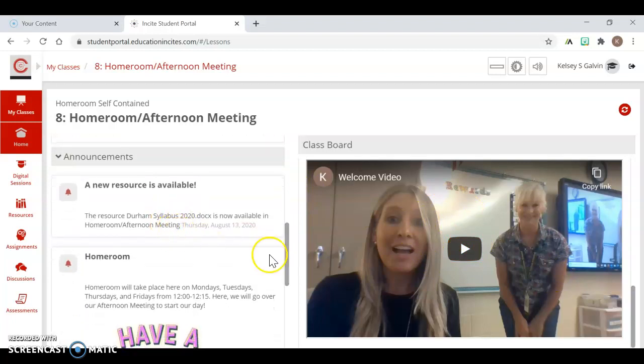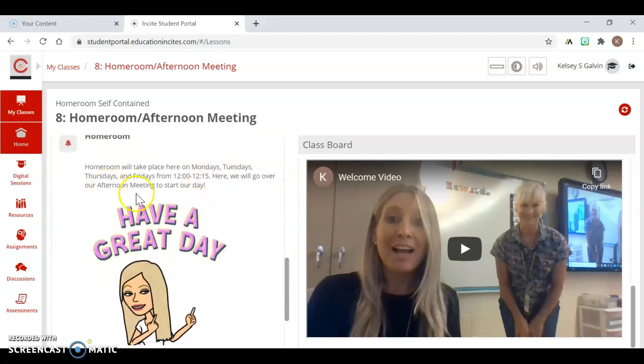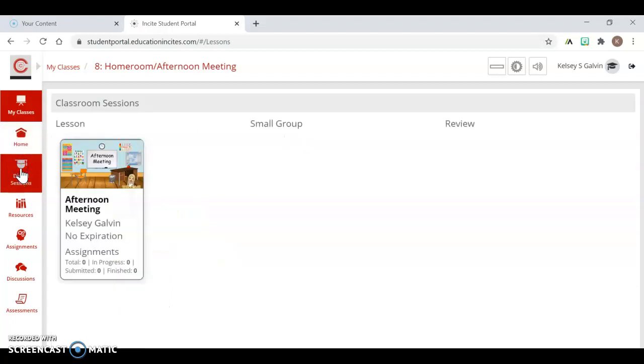If I upload a resource, it tells you. And it says right here that this is homeroom, and we will meet here Monday, Tuesday, Thursday, Fridays from 12 o'clock to 12:15. This is where we'll go over our afternoon meeting. All of our sessions will be live, which means we will be face to face looking at each other. To go to a live session, you're going to click on digital sessions. Just remember, digital session means live. This is where we're going to do our afternoon meeting.